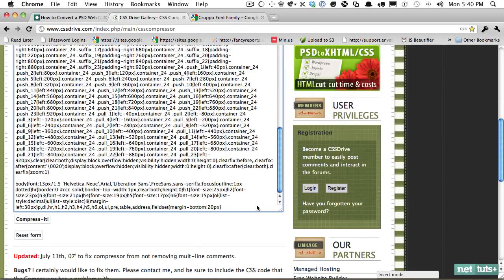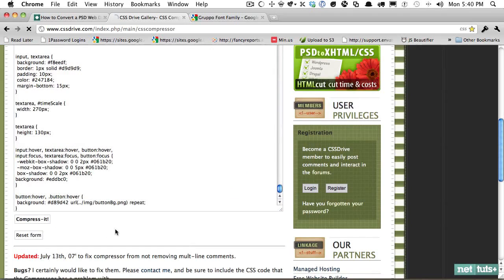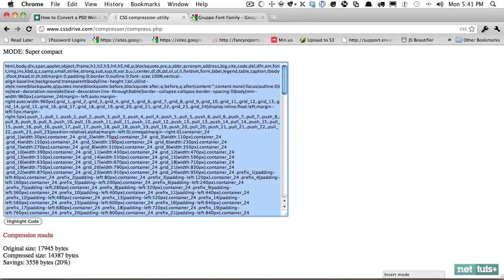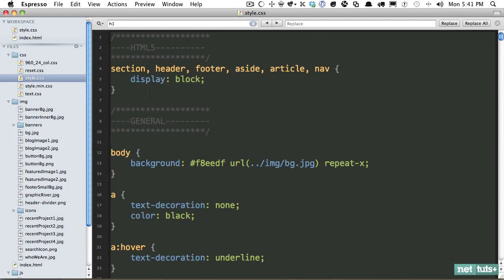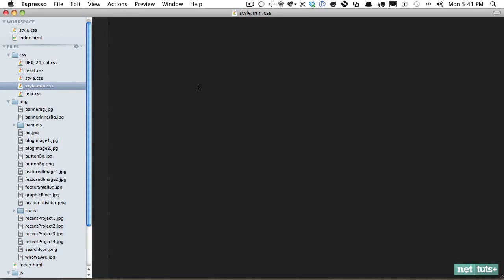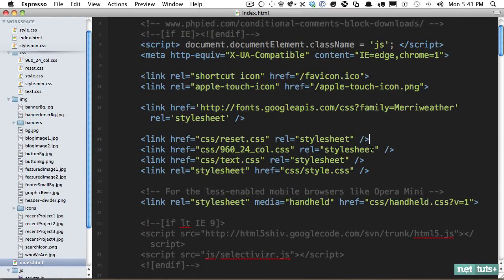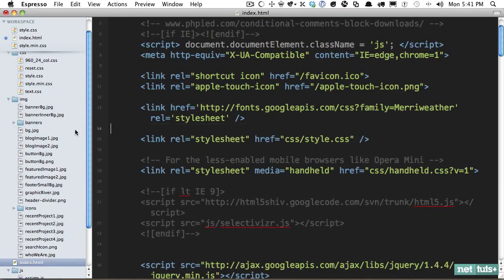So I'm just pasting all of this in here, and I'm going to hit compress, and that's going to compress all of it as much as possible, and it's going to give me the result. And as you can see right there, we've saved 20%. So now the download is going to be 20% smaller. So I'll paste that into style.min. Look at that. So now the cool thing though is we get to come back and get rid of all of this, and that's 3 fewer HTTP requests. And I'll change that to min.css.